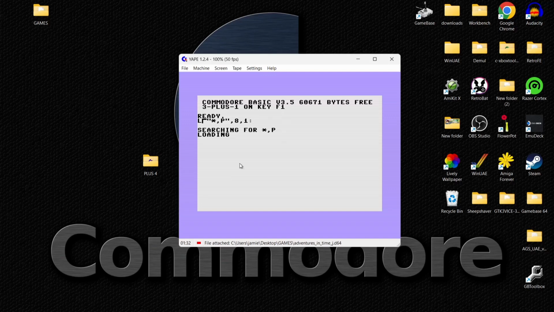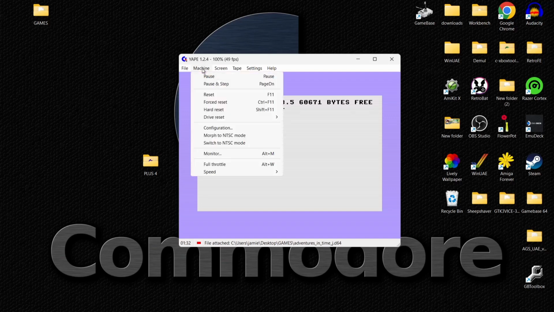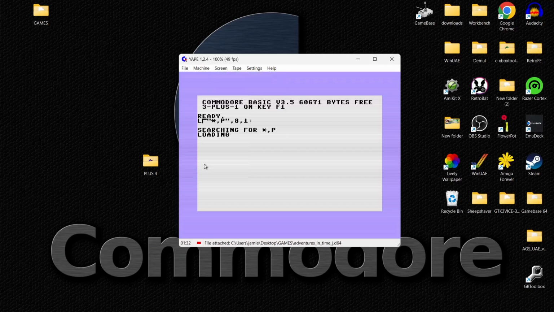And of course, just like cassette images, we can go to machine if you get bored of waiting and just go down to full throttle.